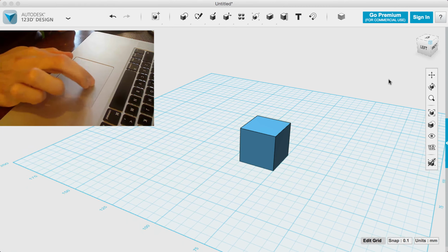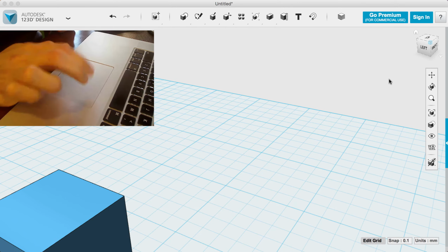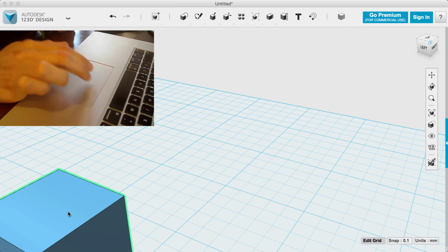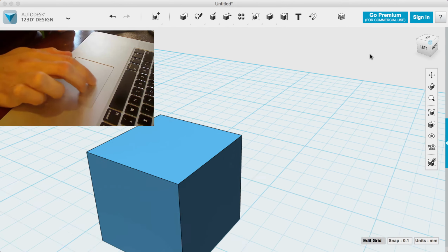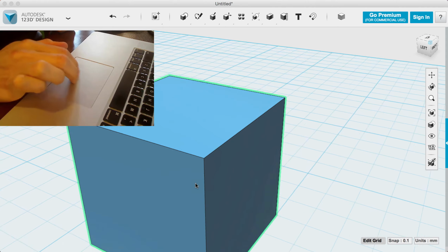Or if you know where it is and you just want to center it better, just move your cursor towards it and zoom in. Or if it's still too far away, move your cursor away from it, zoom out, and then move on it and zoom in.